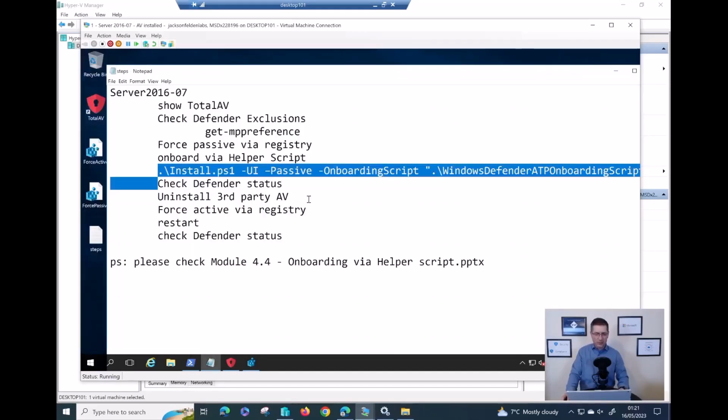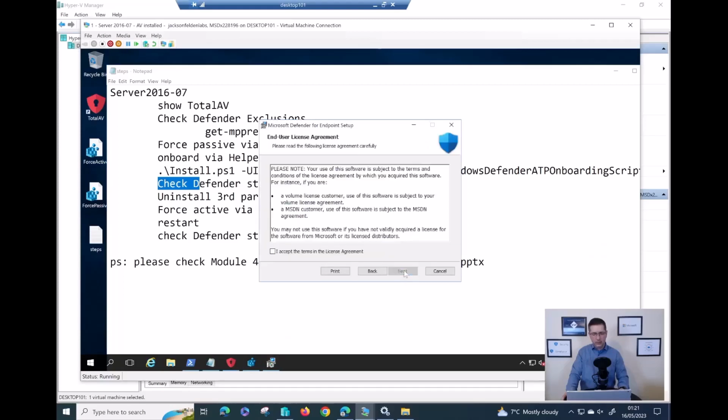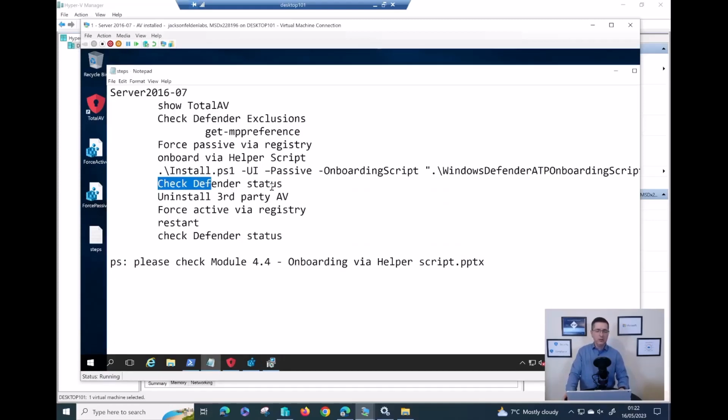If I just go back to here, after the installation, I just need to confirm the installation in here. Yeah, just next, install. Okay, looking good. And then after the installation, I just want to jump into the services. I want to make sure the Defender service is running, and then I can check if the registry key is still as passive. When completing that, the next step is to uninstall my third-party AV.